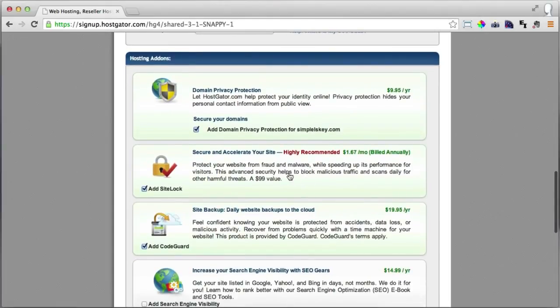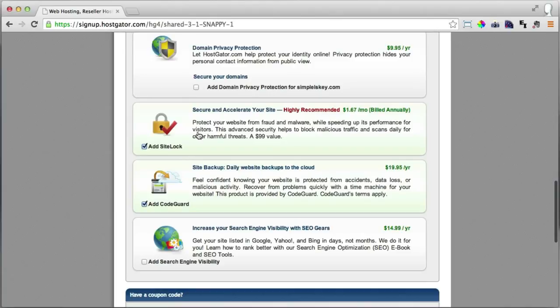Your domain privacy protection makes it so that people can't look up your information online. I really don't think it's necessary because I trust people. So we're going to uncheck this one. The add a site lock increases security for your website. And we can upgrade that anytime, so we can uncheck that one also. The code guard lets you back up your website automatically, but I don't think we need that either. We can back up our website ourselves.